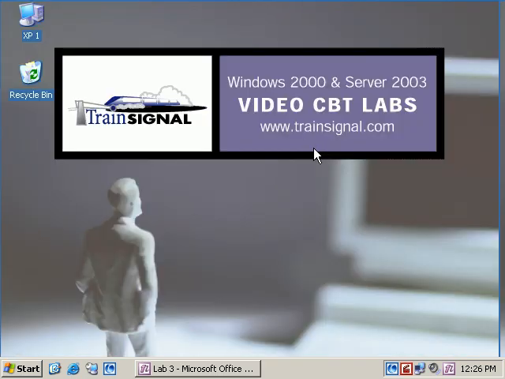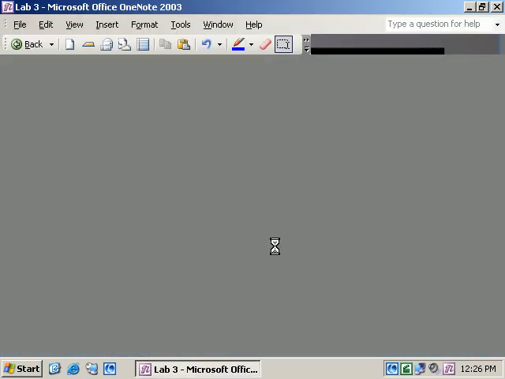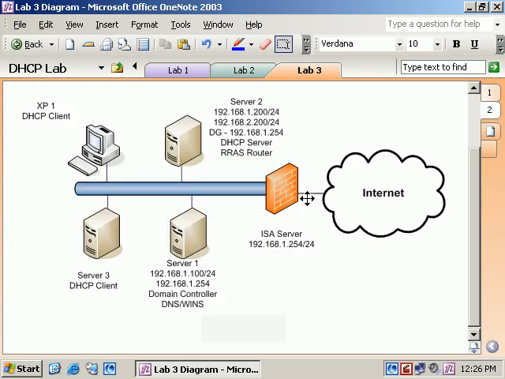First, let's go back in here and take a look at this overview diagram, just to give you a feel for what we're going to be setting up right now. As usual, we're sitting on XP1. XP1 is going to have its usual role as a DHCP client. Server 2 is the machine that's been a DHCP server throughout this entire series, so we're going to leave this machine as the DHCP server.